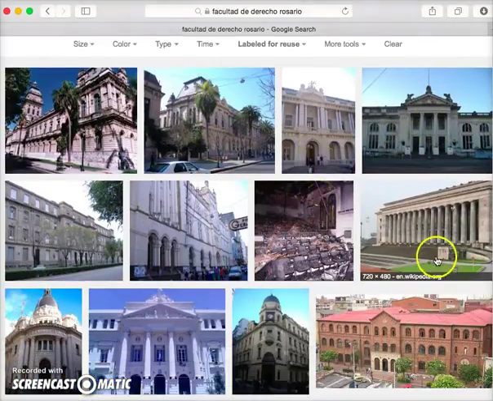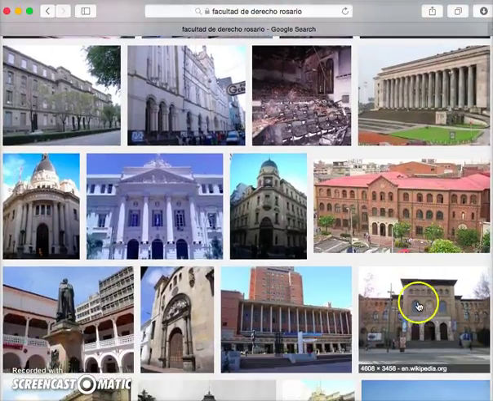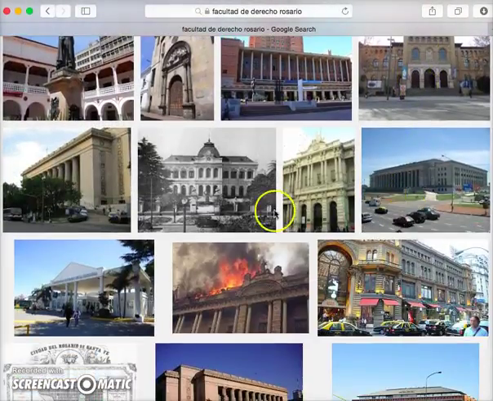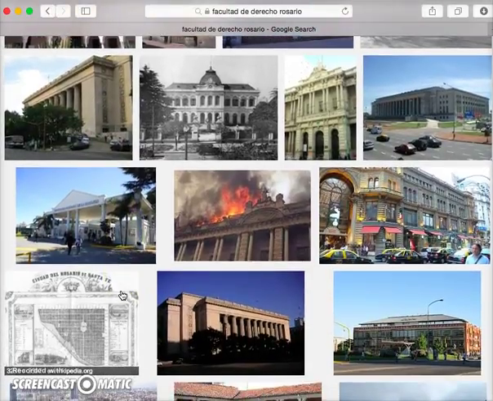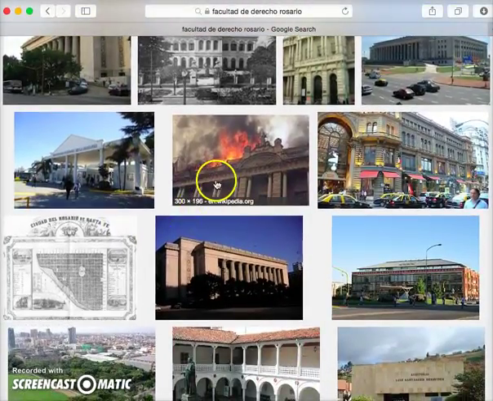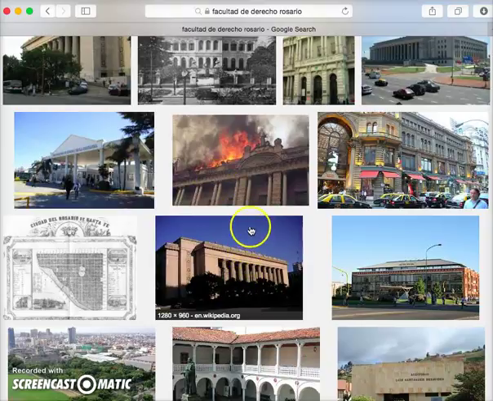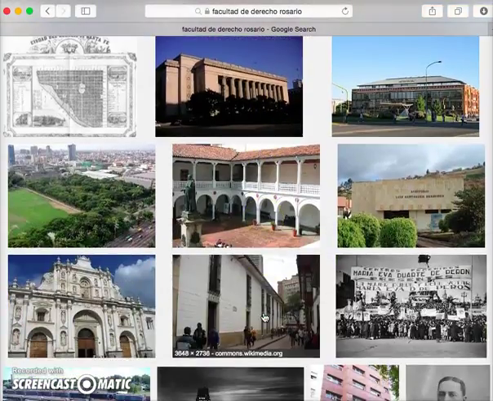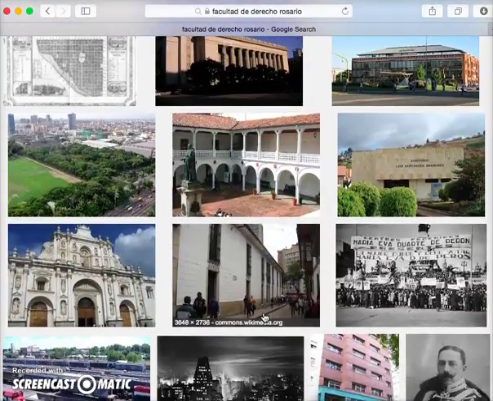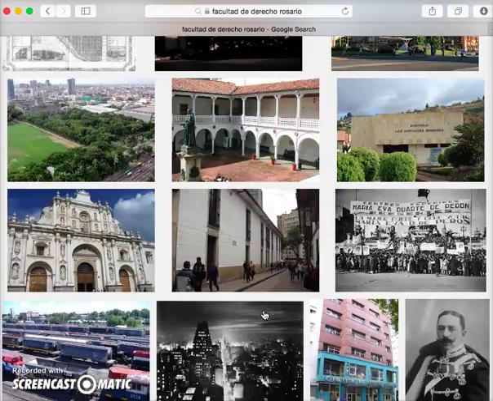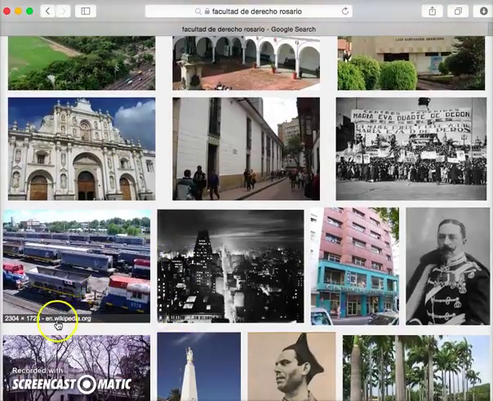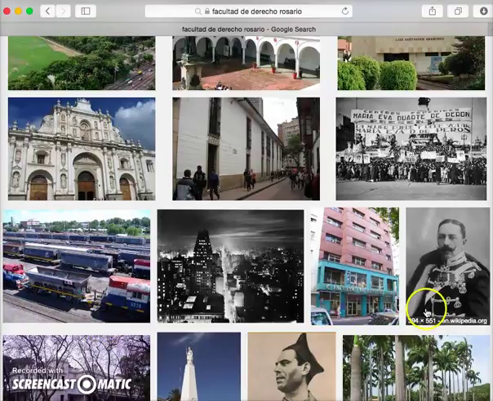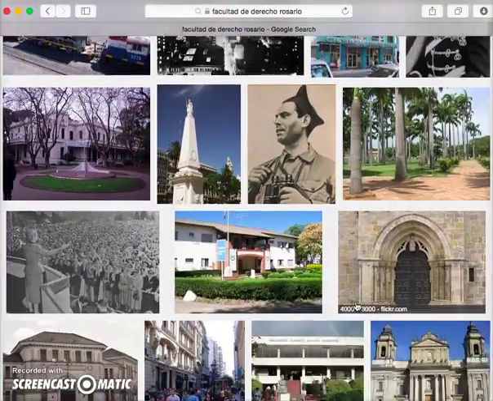Let's see if there's something that isn't. Oh my goodness. They're all loaded up to Wikimedia. What this is telling me is that it might just be easier in many cases to go to wikimedia.org to do the search, because all these images are in Wikipedia or Wikimedia. You can see as I'm looking at the bottom, it's telling me where that image is found.